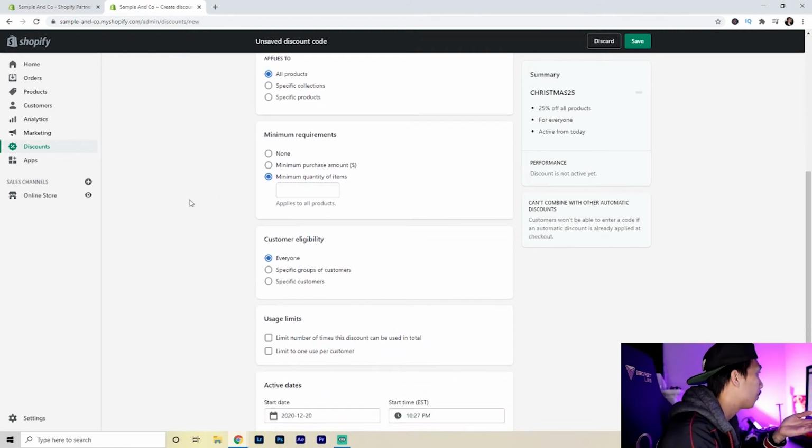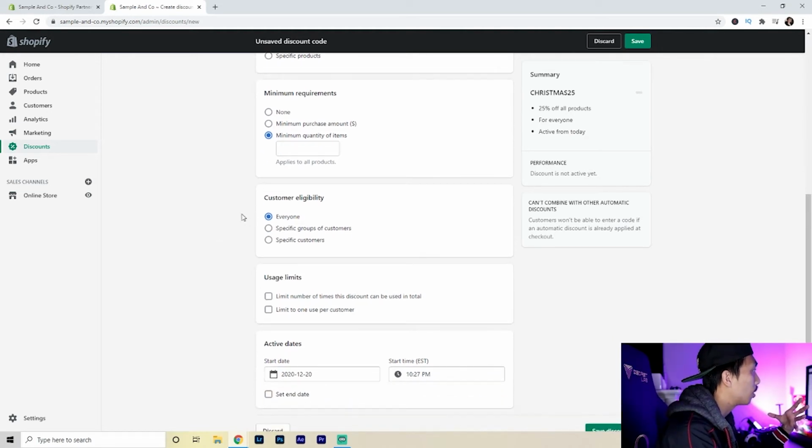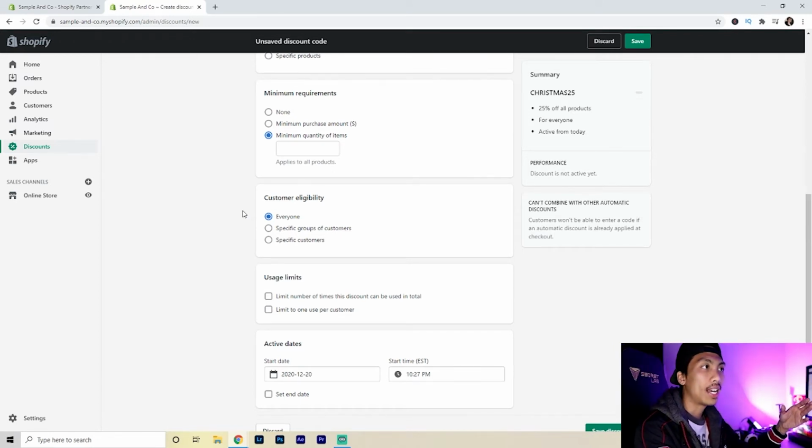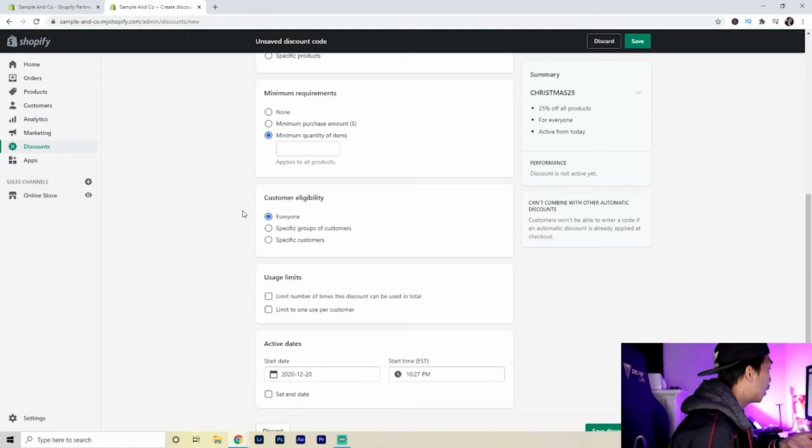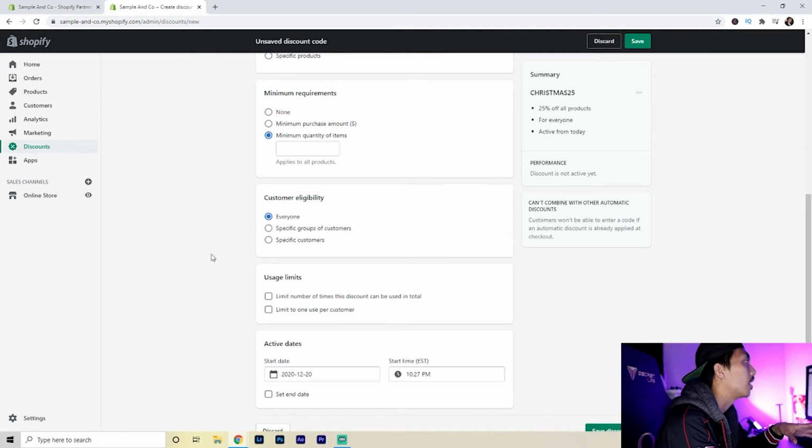Moving forward, customer eligibility. Same concept with minimum requirements. You can choose specific customers or specific groups of customers, things like that. So let's say you started building an email list and you wanted to say the first 100 people that subscribe to the email list get this discount code and everyone else doesn't. So it gives it some sort of VIP treatment, if it makes sense.